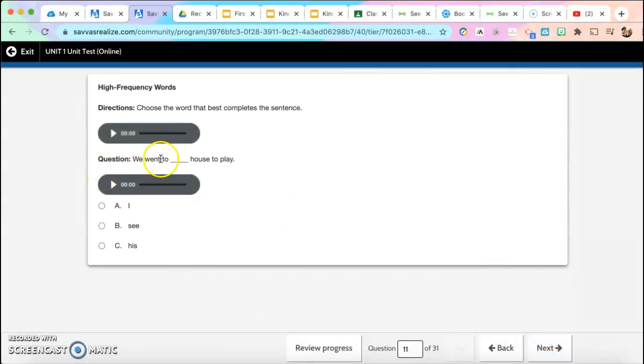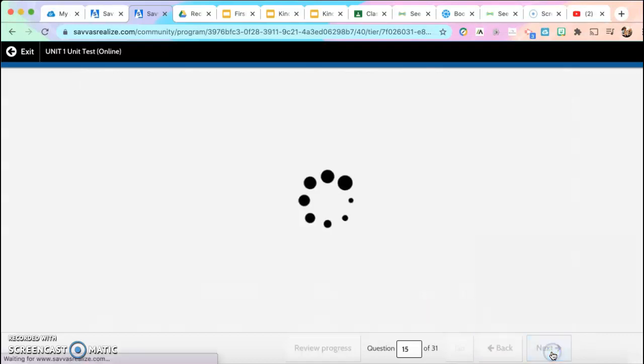And look, here are some questions about our sight words. We went to what house to play? So we would have to figure out, I see his. So you'd pick which word makes the best sense, right? Which one makes the best sense? And I know it's his. So then it would test our sight words, the words that we've been looking at, right? And these are just kind of testing some words too to see what words you know.